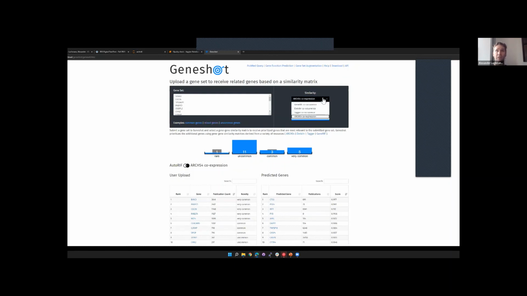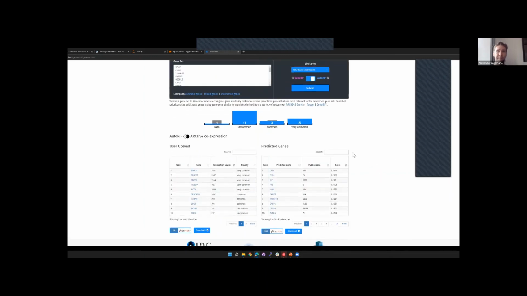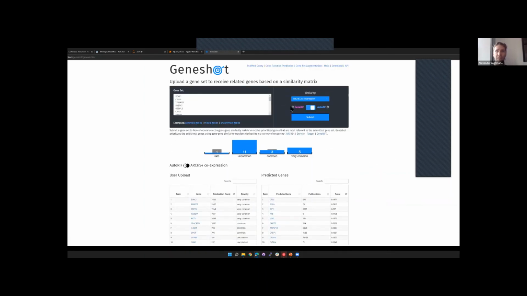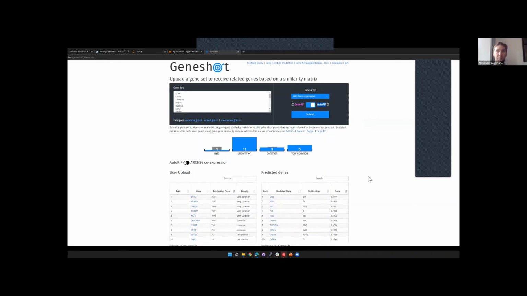Again, here you can change the similarity matrix from which this list is calculated. By changing here, this is a manually curated publication to gene similarity, and this is an automated one that's using NLP to get the statistic, but this doesn't influence the prediction.